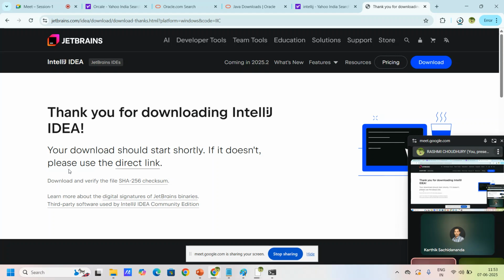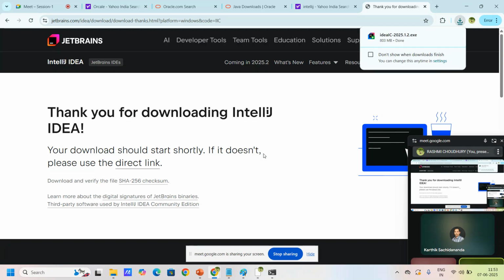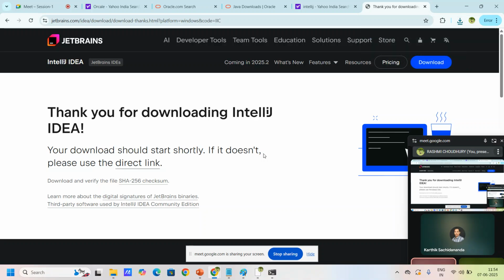So I am on the IntelliJ IDEA portal. Okay. So what is the next step? Then click on download. Okay. Then come to IntelliJ Community Edition. Scroll down. Yes, IntelliJ IDEA Community Edition is there. Then click on download.